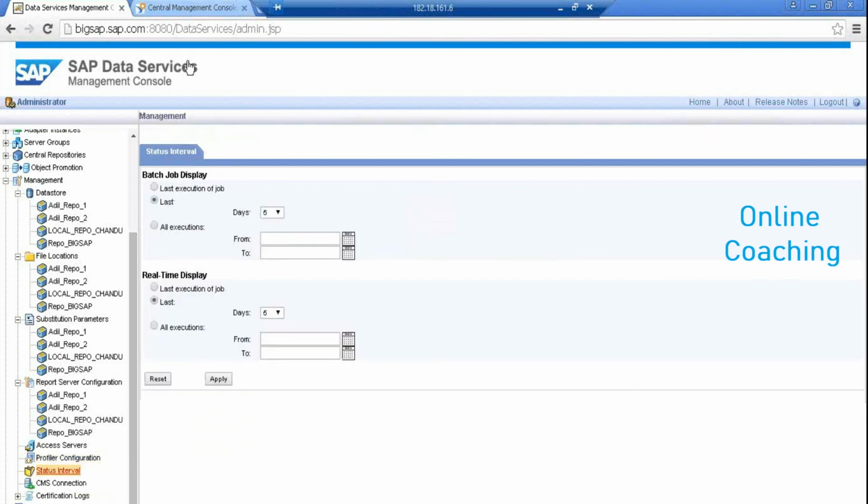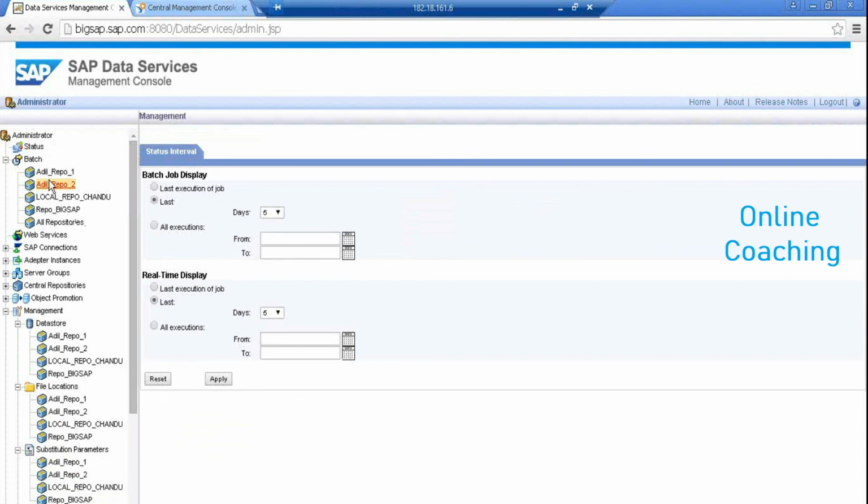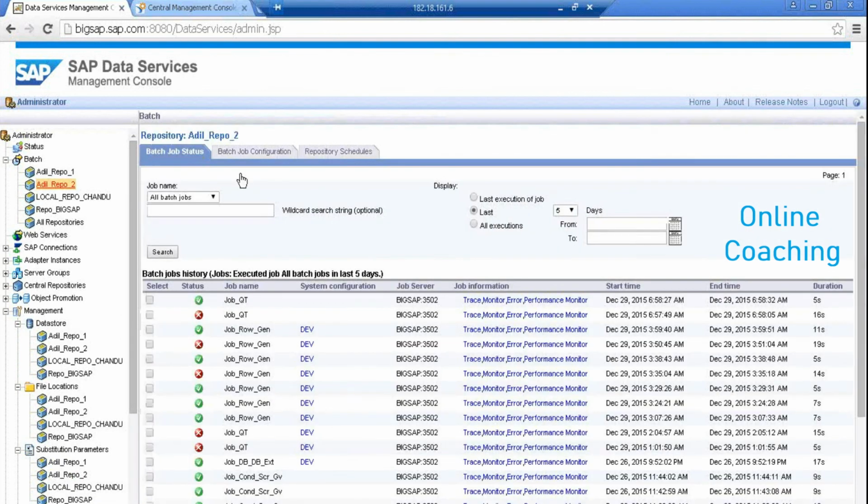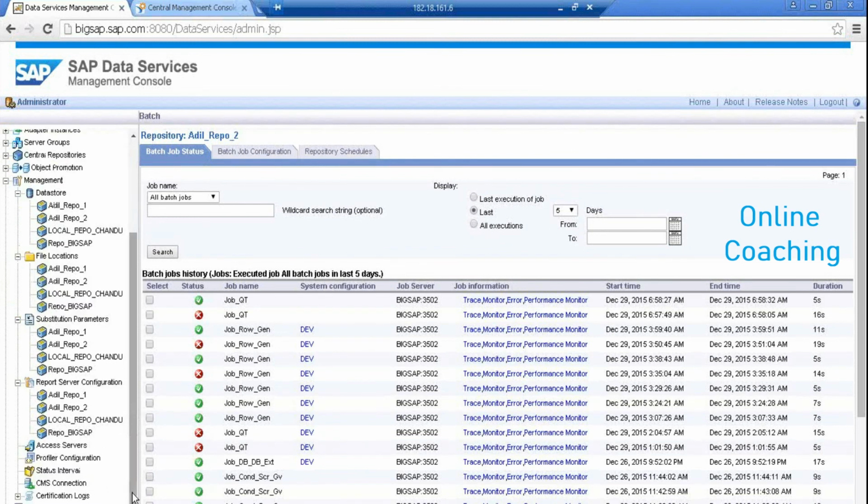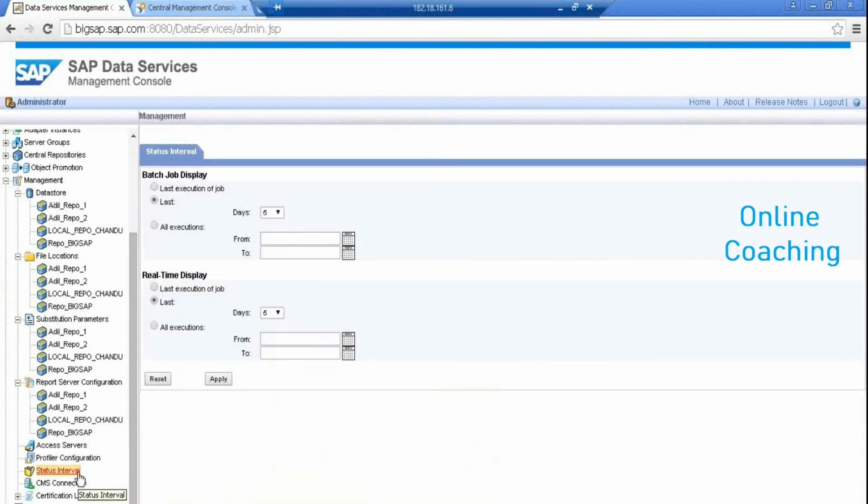Right, status interval. So where did we see this screen? This is something that we saw from the batch. When you click on this, it will show you one of these as a default, like last execution or last 5 days of execution or all executions. So this is where you go and set that status interval. For real-time display, it is like last execution of the job, and for batch job display, it is like last execution of the job, and click on apply and go to your batch.